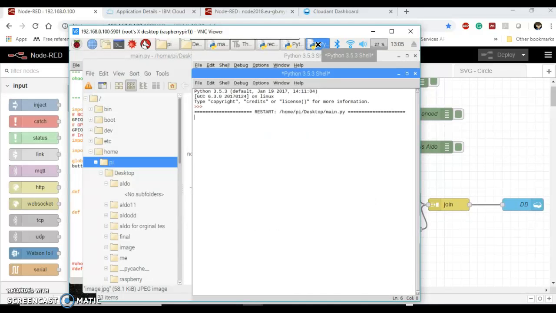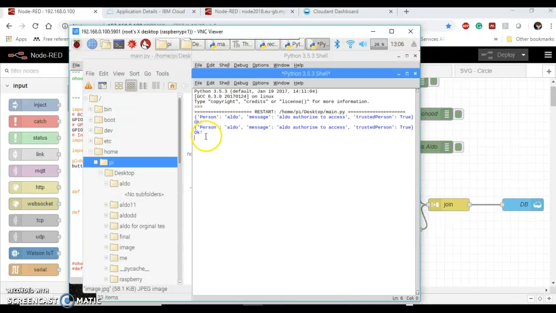The image will immediately be sent to the Face API, and the Face API will send us the result back. As shown here, the image has been sent by Python to the Face API on Azure. Azure has identified the image: this image belongs to Aldo. Then it sends that to Python. Python checks whether Aldo is authorized to enter the building or not. The Python script has found Aldo in the authorized list. For that reason, it sends a message: Aldo is authorized to enter the building.